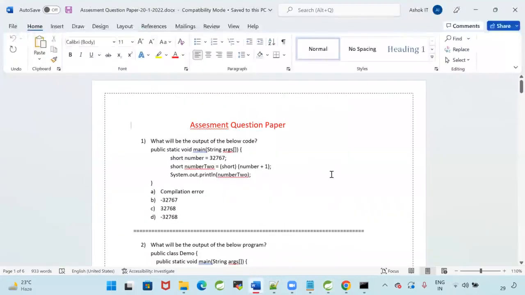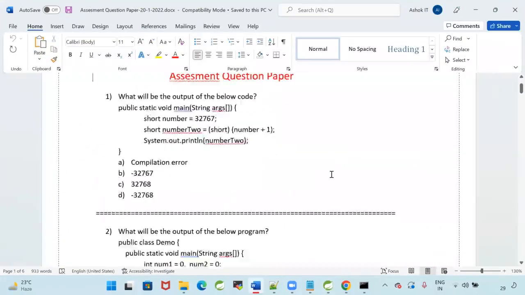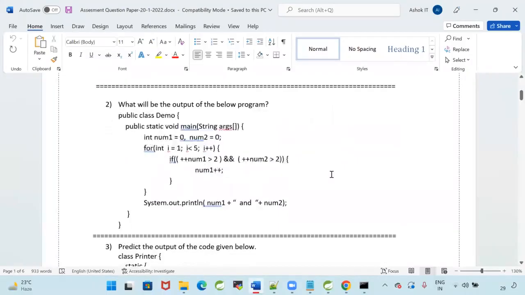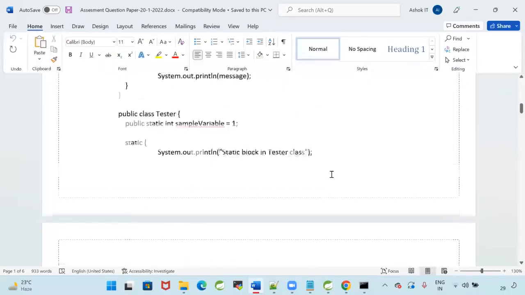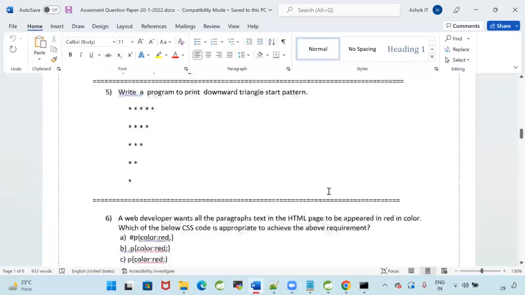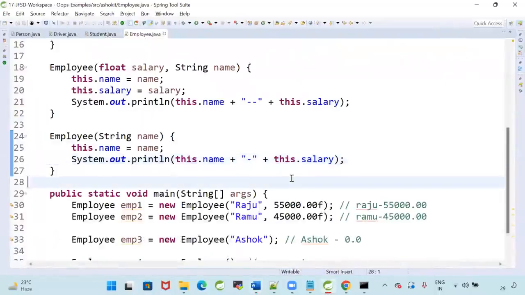Guys, the next assignment will be available like this. You will get a program, and you have to identify the output. This is a test I will conduct next week, but tomorrow no class for us. Tomorrow is a holiday.